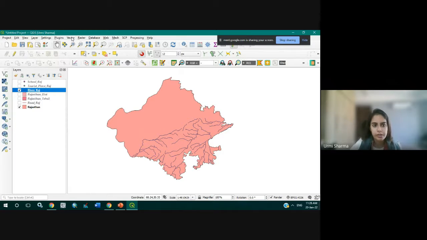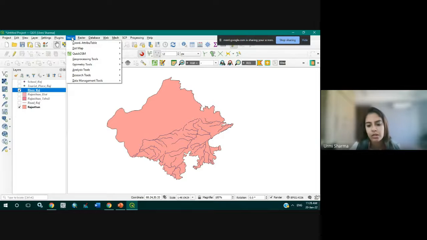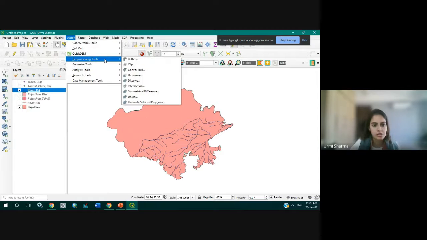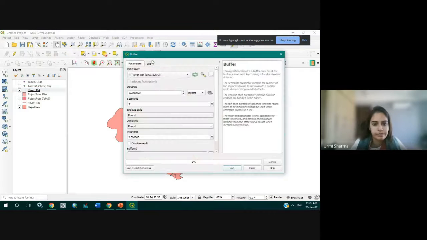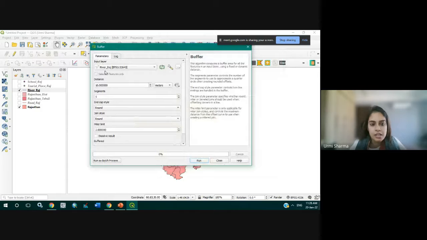So you go to vector. See, we are doing this processing on vector data, so all the vector options you will find in the vector tab. Go to vector, go to geoprocessing tools and go to buffer. The first option is buffer. Vector, geoprocessing tools and buffer. You click this. It will ask the input layer on which you want a buffer zone.